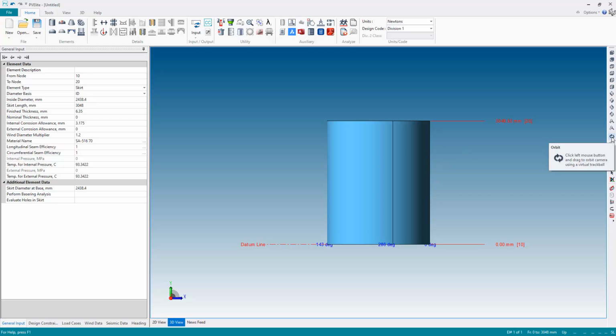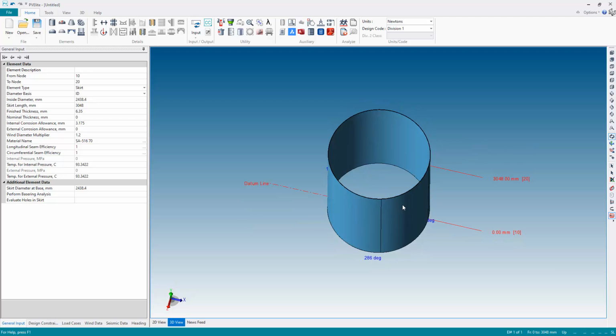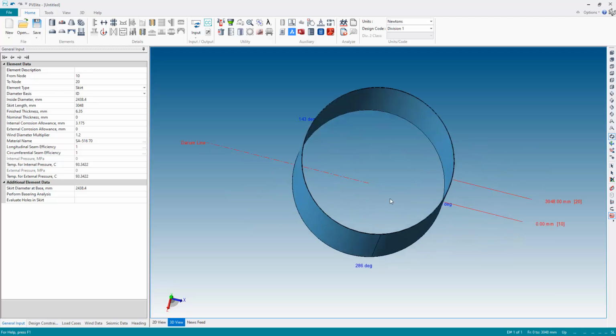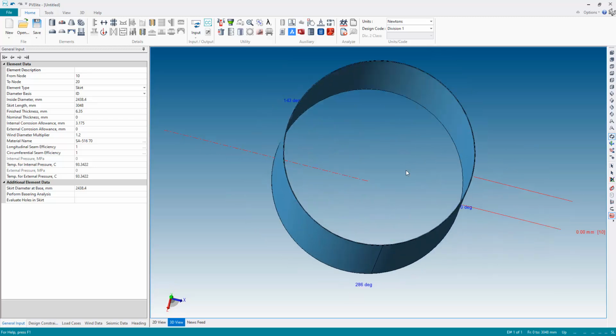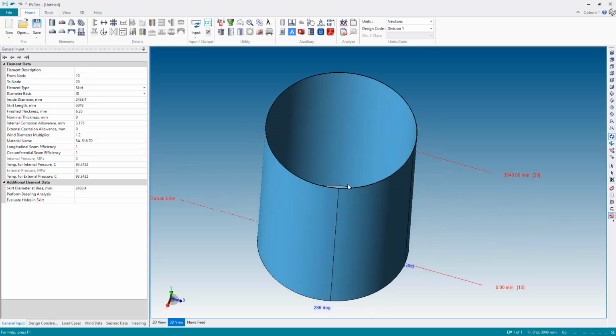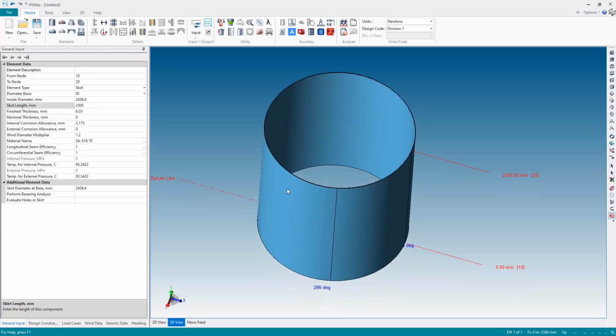If I move to orbit mode in the graphics, I can spin the model around, I can zoom in and out using my mouse wheel, as you would expect, similar to a CAD system. But this is not so interesting at the moment. So I'm going to change the length of the skirt first of all. It's just over 3 meters. I'm going to make it a little bit shorter, 2.5.